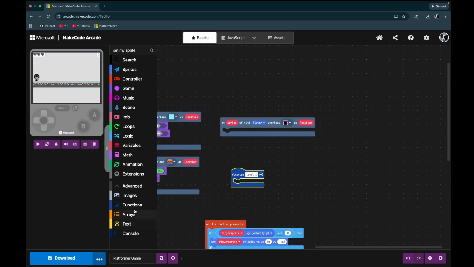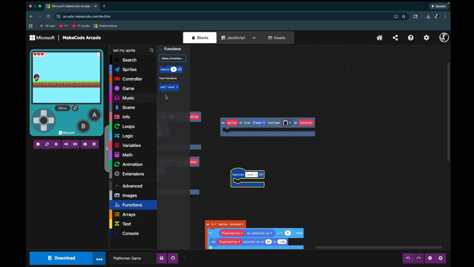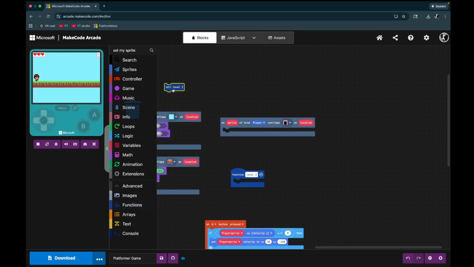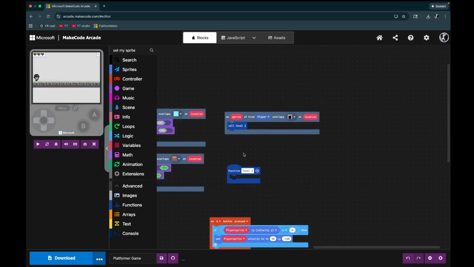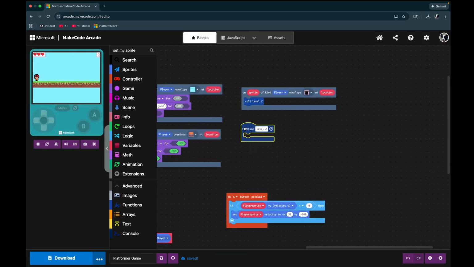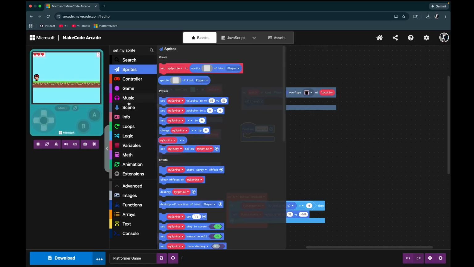Go back into functions and use call whatever you name your level 2 function. Now what this does is once the player overlaps with the tile, it will run this code right here that will start it. So we want to go back in the scene.